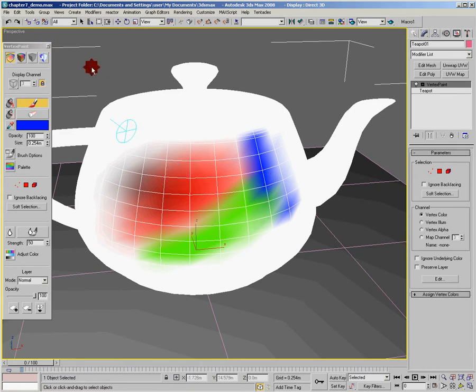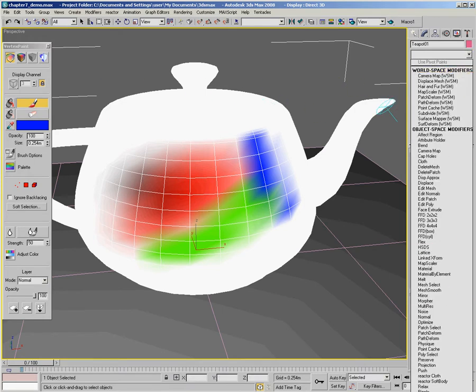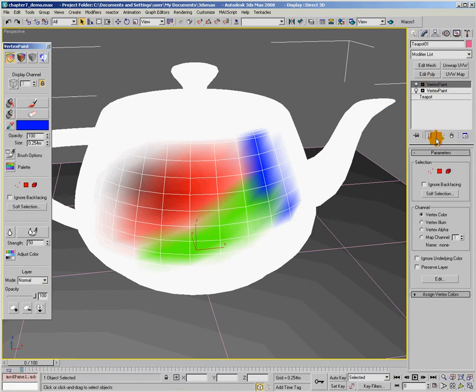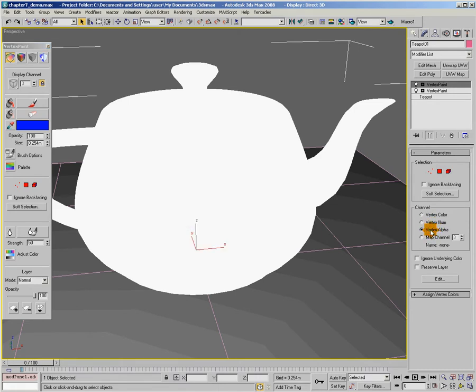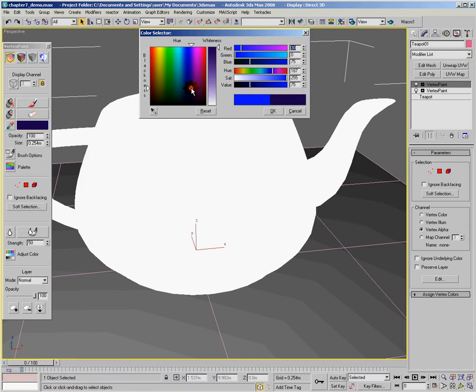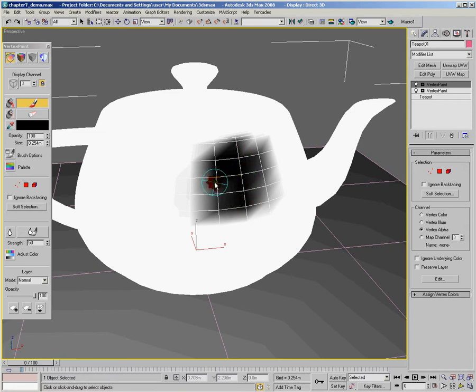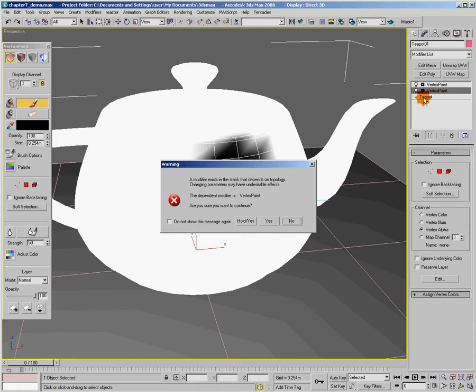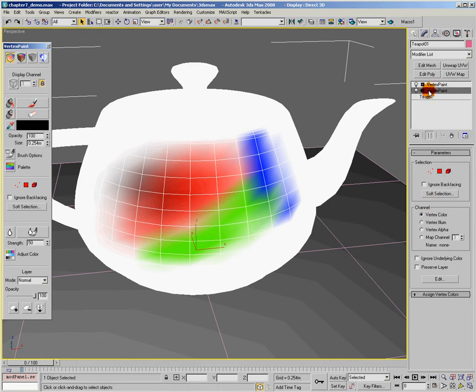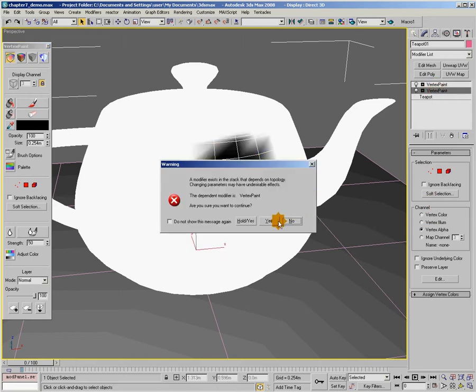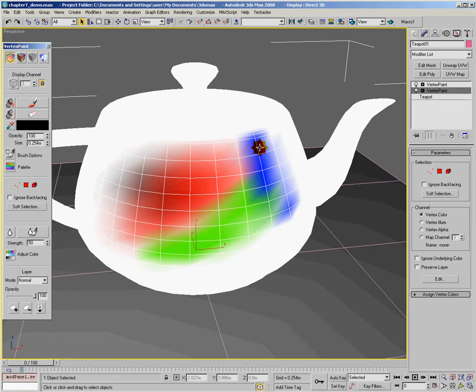And now the other thing that you can do is paint vertex alpha. So I'm going to come over here and add another vertex paint modifier. So now I have two. And for this vertex paint modifier, I'm going to set it to vertex alpha, which will allow me to paint into the alpha channel. Now my alpha channel is all white right now, so I'm going to set this to black. And now I can actually paint my vertex alpha. So there's two different things I'm painting. I'm painting vertex alpha, and then in this other vertex paint modifier, I'm painting vertex color. So vertex alpha, vertex color. All right, so that's how you handle the data inside 3ds Max.